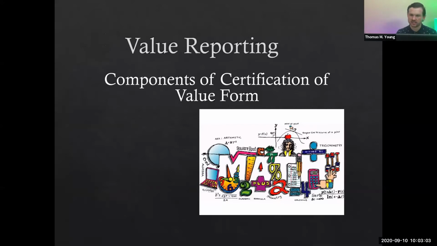Value reporting, the different components of the certification of value form. So we're going to look at the form in detail and go through all of the different pieces and components that go into it, because the language that was written in the Constitution and in the statutes, we had to take that language and create a form so that we got all of those numbers.